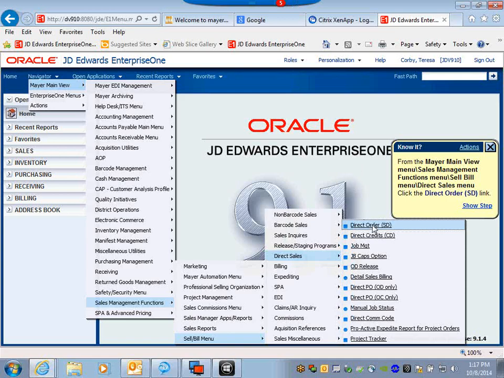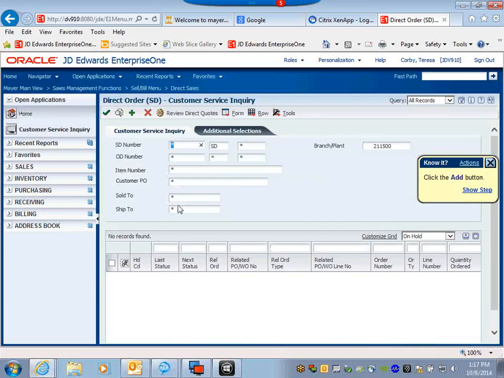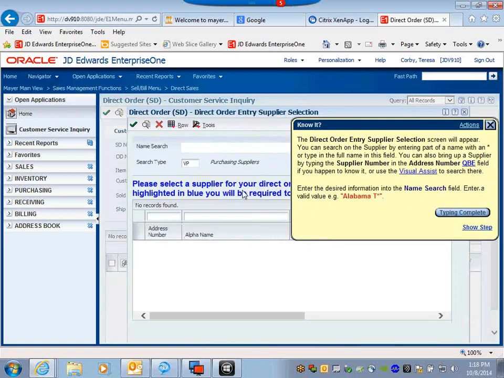You will use the normal direct order entry link to enter your direct order, even for the new process. You're going to click the Add button to add a new direct. The direct order entry supplier selection screen will appear.